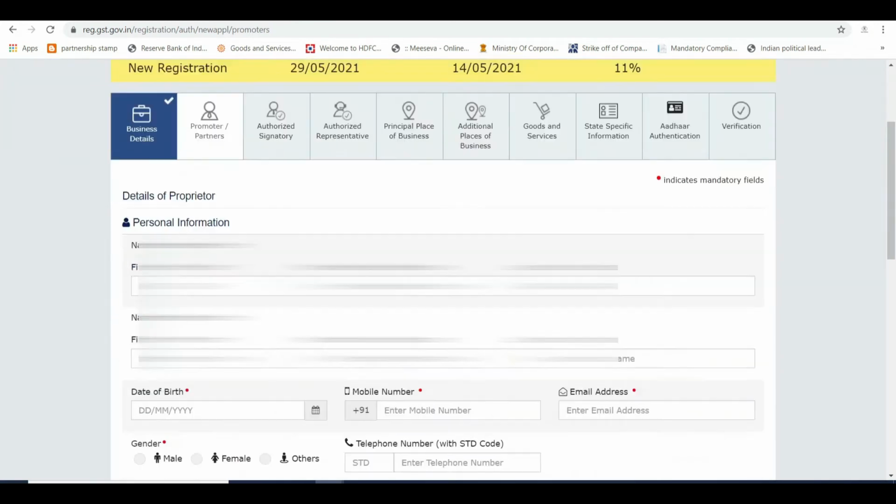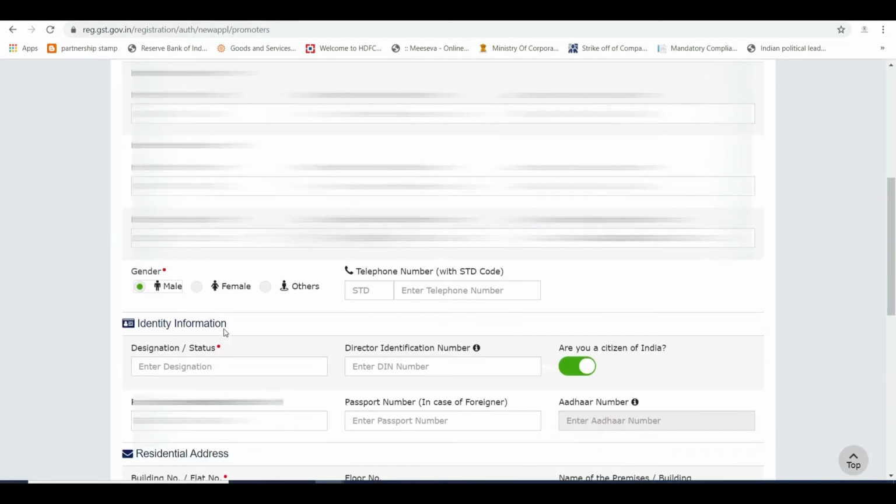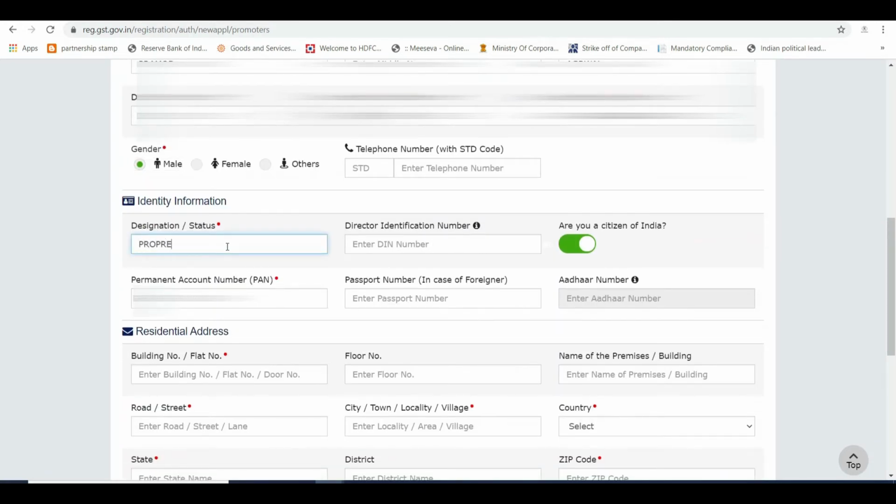So the second tab is the promoters or partners details. Here the basic details of the proprietor or the partners have to be entered. The first name of the person will be auto-filled from the PAN number. Then the name of the father has to be entered. The date of birth, the mobile number, the email address, and gender, all these basic details have to be entered.